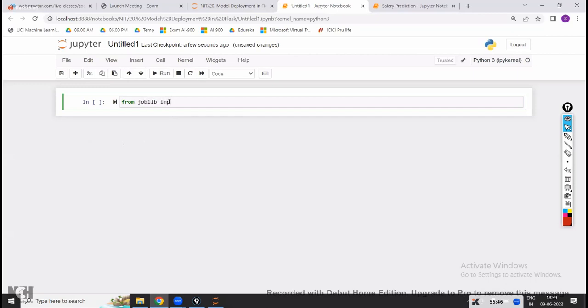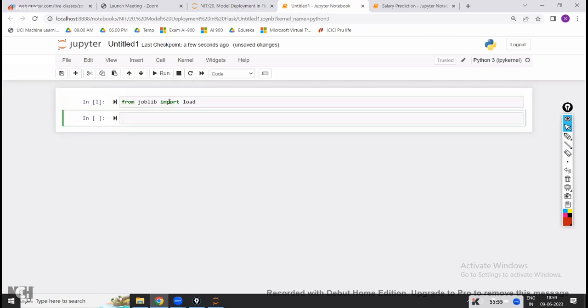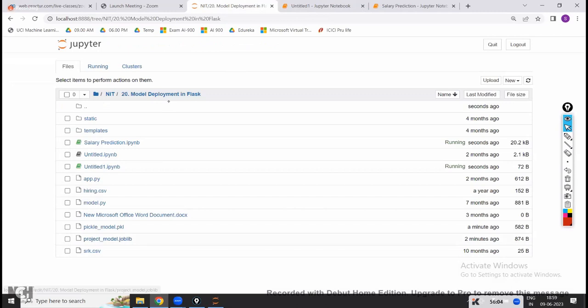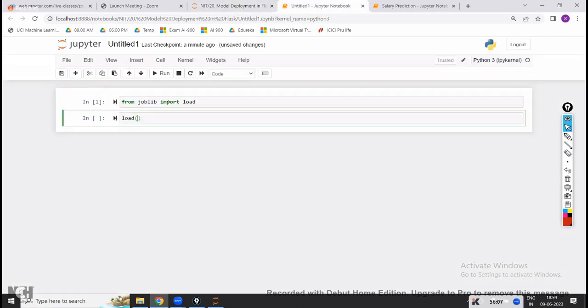Now, how am I going to work here? First, from joblib, I'm going to import the load function, instead of importing the dump function. And I'm going to load the joblib file. Which joblib file? What is the name I have created? Project underscore model. This is the name, so I'm going to use project_model.joblib. This file I'm going to load.